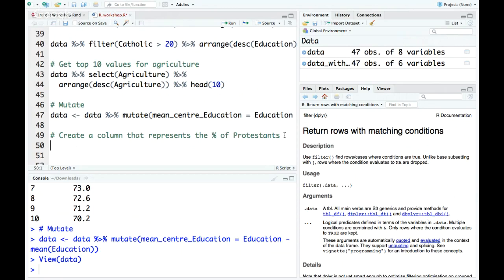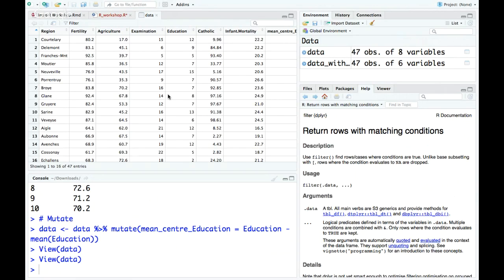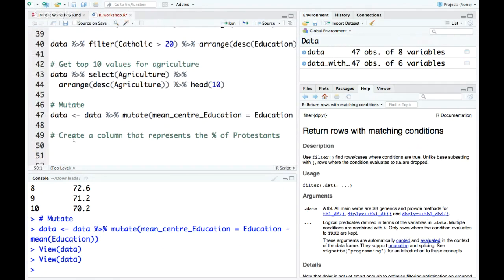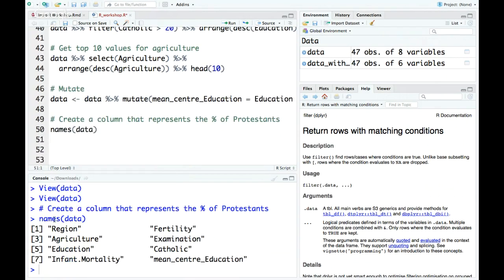So I forgot, for example, whether Catholic was with a capital C or not. The easiest way probably is to click it and look, but you can also do, I think it was names. Is that right? Well, let's try it. You can do that, yeah. But it's often easiest, I guess, to just click on the data frame.